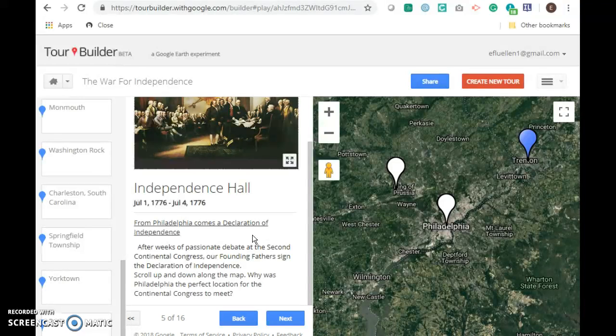I hope that you see the benefits of Tour Builder Beta for you and your students. I definitely see it for mine, and I look forward to using it with my kiddos soon.